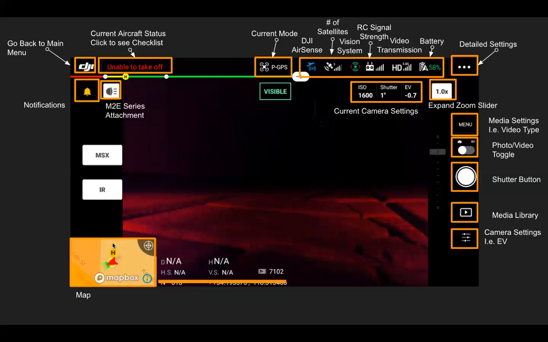Moving over here on the left side, we have the map, and then the bell notifications. It'll give you a number. If there is a certain number of notifications, you can also click on that to see them. Notifications will pop up and then be stored in the bell itself, so it won't take up space on the screen. And then if you have an attachment on the Mavic 2 Enterprise series, for example, we have the spotlight here, it would be a quick button there to turn it on and off.